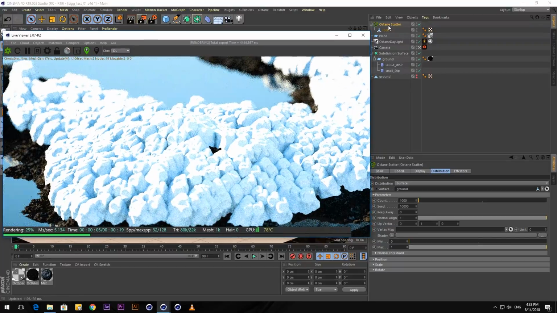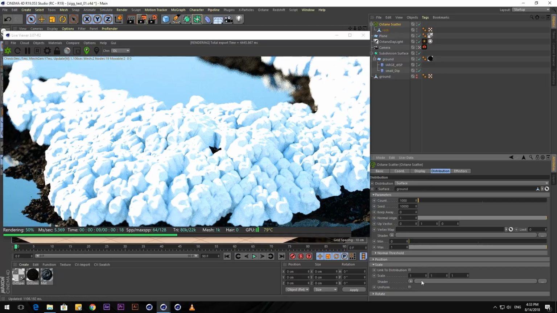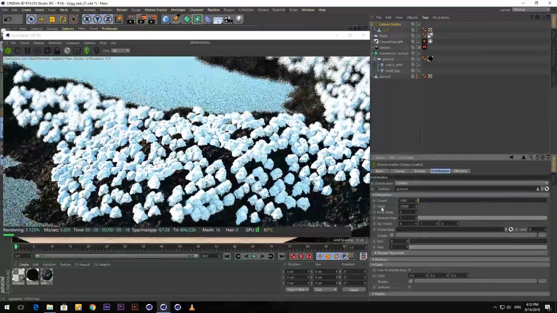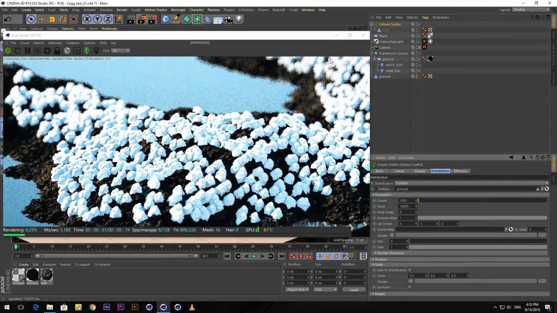So instead of doing this, I'm probably going to go into the scale in Octane scatter, and I'm going to reduce the scale. I'm going to say 0.5, 0.5, 0.5. They're all going to kind of shrink up a little bit. That's fine. I'm going to do a couple different layers of this.